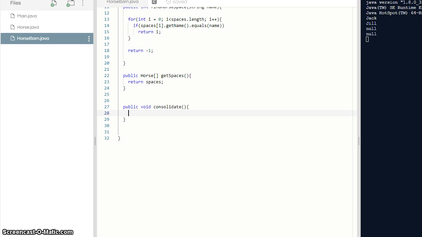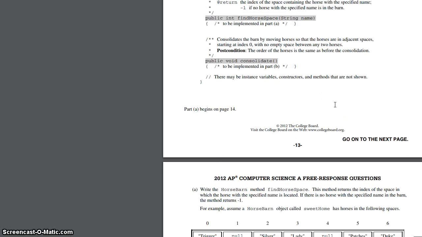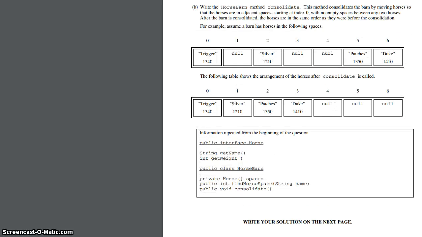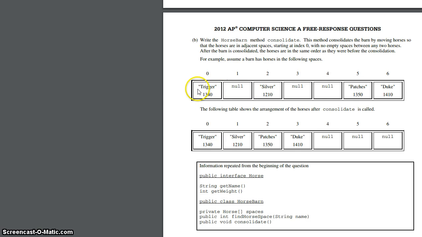So the consolidate method looks at the spaces array and just organizes it so that all of the names are at the front of the array and any nulls are pushed to the back of the array. Okay? So this is my solution to the consolidate method.